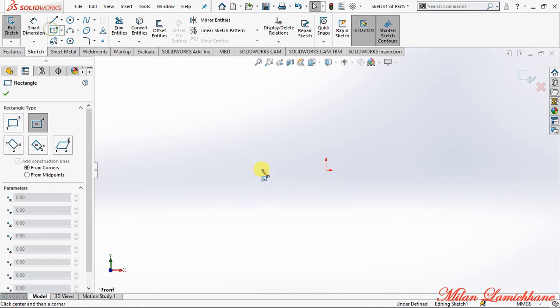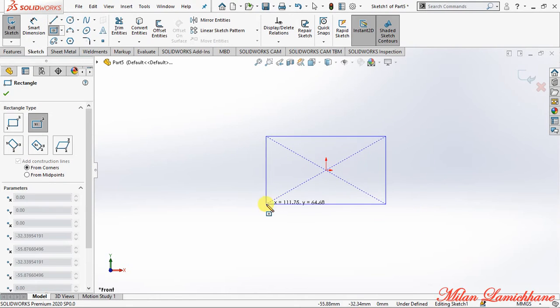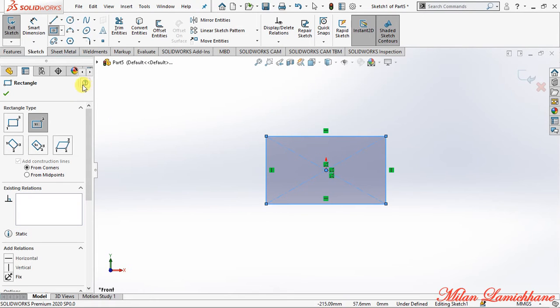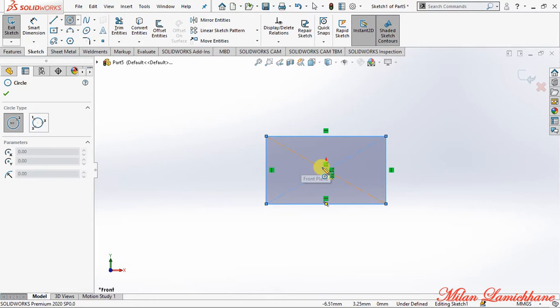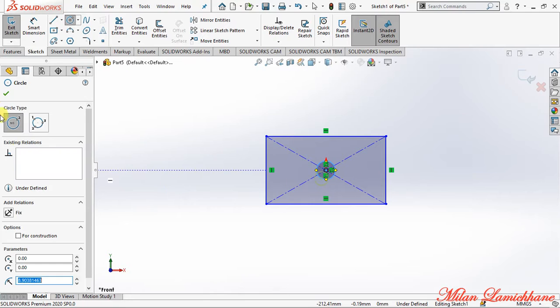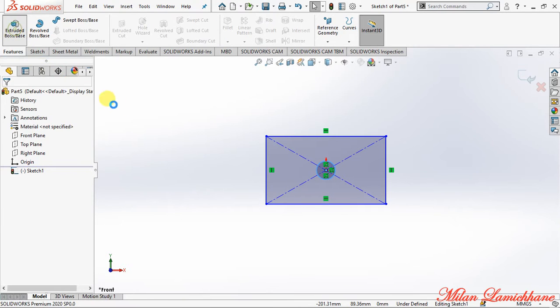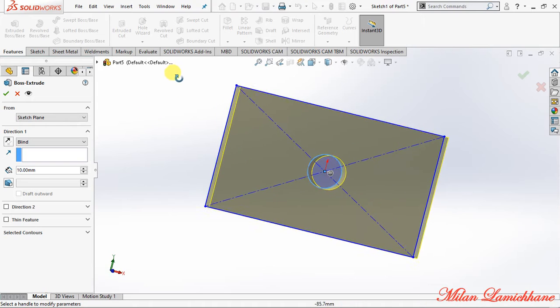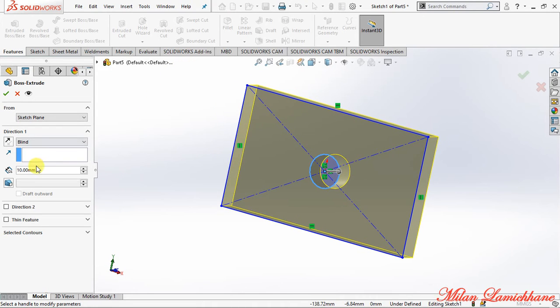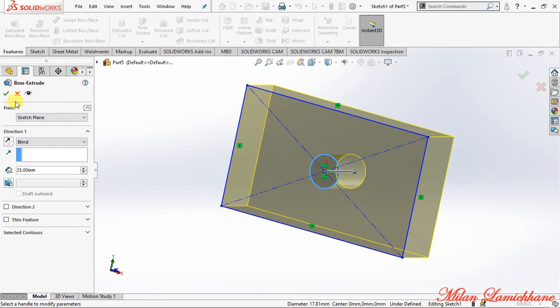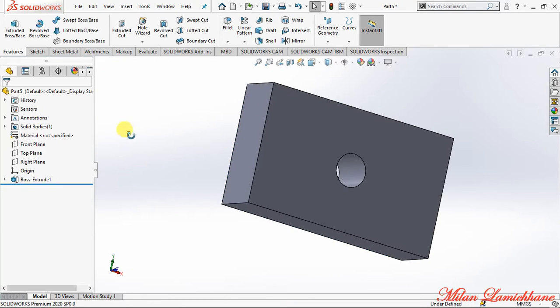First of all, let's make a rectangle like this. Now in this, let's make one circle also like this. Click on OK. Now features and extrude. Let's make it 25. Click on OK. Now you can see these things.